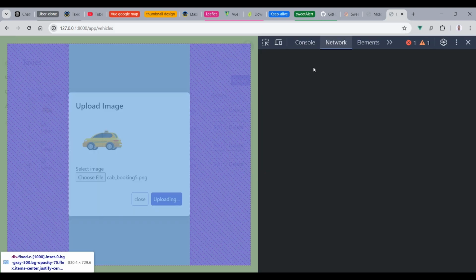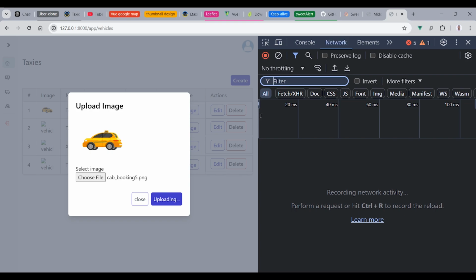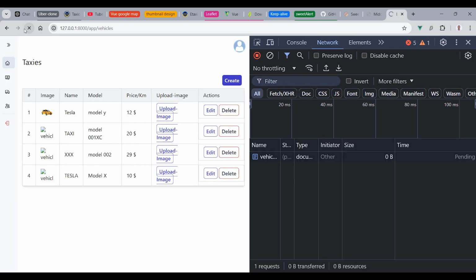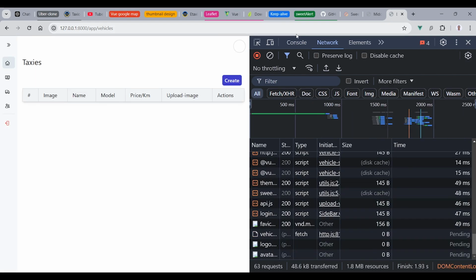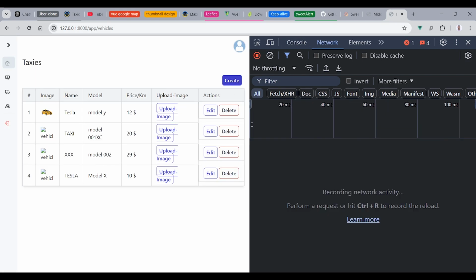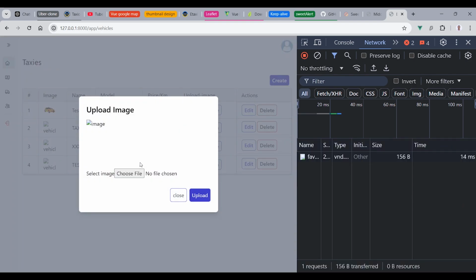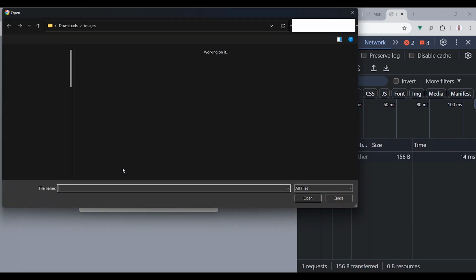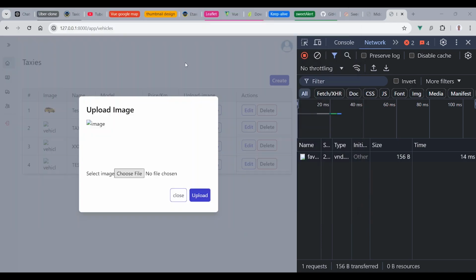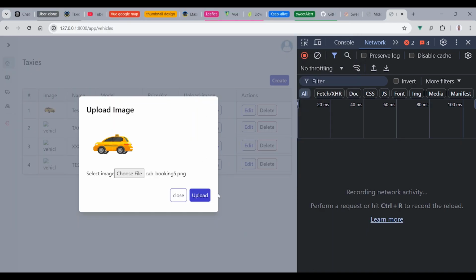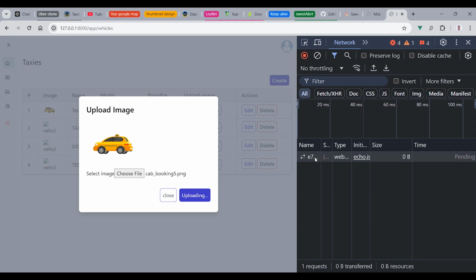Now I'm going to get into the network tab, and then we're going to check where we got right here. I'm going to close the model, and then I'm going to refresh the page. We're going to open the model again. I'm going to click here again, upload, and then I'm going to select an image. Here we are going to click here, and then I'm going to click upload again. And here you can see that actually we don't make an HTTP request to the server.